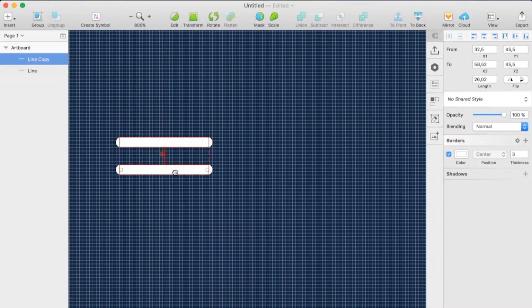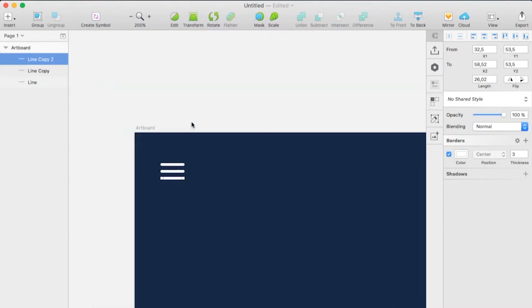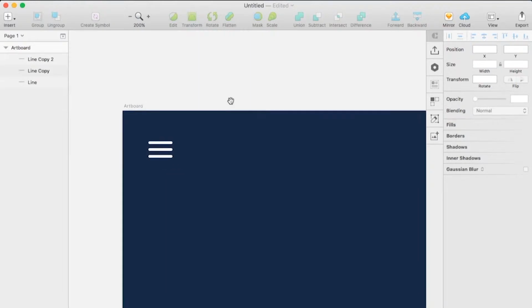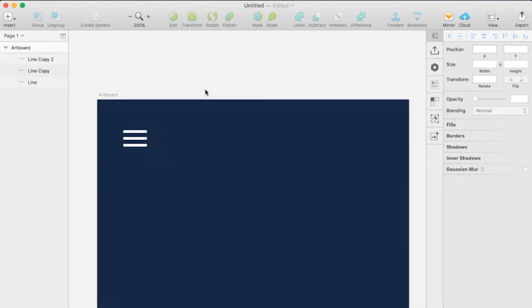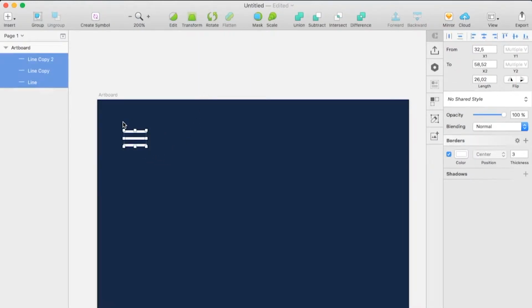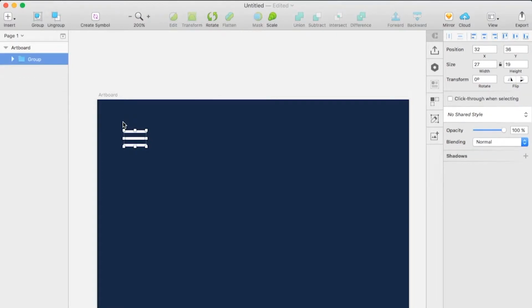Press Alt and Shift to copy the line vertically. Then press Command D to duplicate the second line and insert a third one. Finally, group them by pressing Command G.